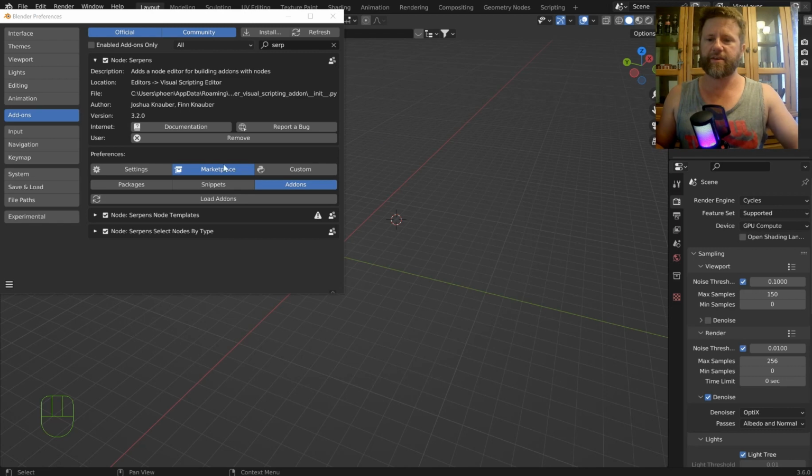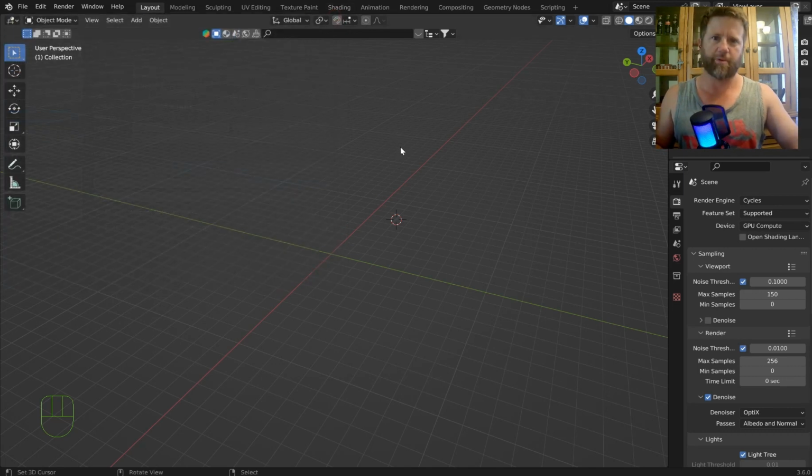And the cool thing is you actually have a marketplace built in, some custom add-ons, packages, which are things you can add, which are preset nodes. You'll have snippets, which are code, and you'll have extra add-ons that'll just help you do this. Now, before you get worried, I don't know any Python. You don't have to know a stitch of Python, not a single line of code.